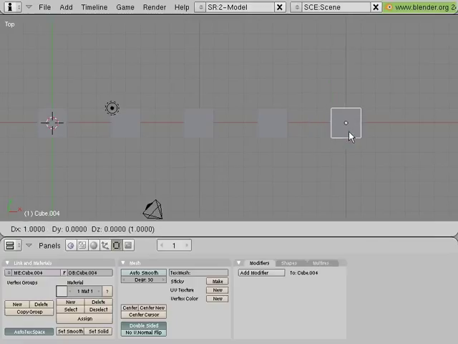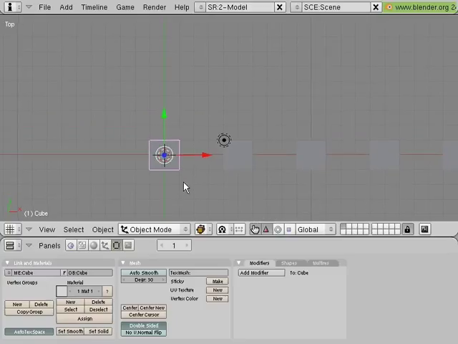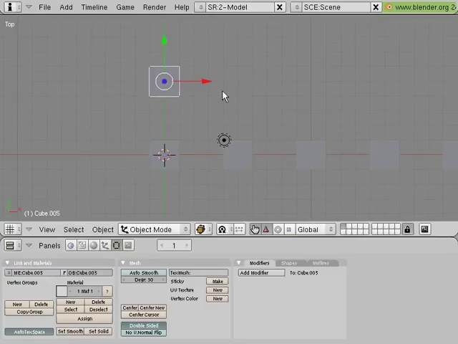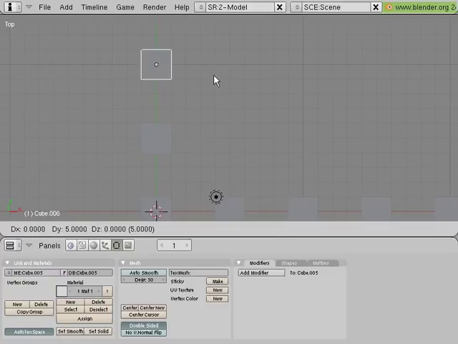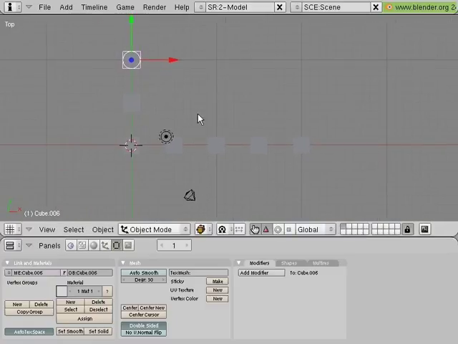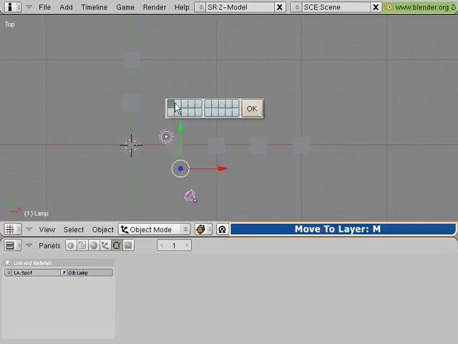We'll move that one into place. And I'm going to select this leftmost cube. I'm going to duplicate it twice the same way. Shift D and then hold Control. Okay, and I'm going to move the camera and the lamp off of this layer just to get them out of the way. So I'm going to select both of those. Press the M key, choose layer 2, and click OK.